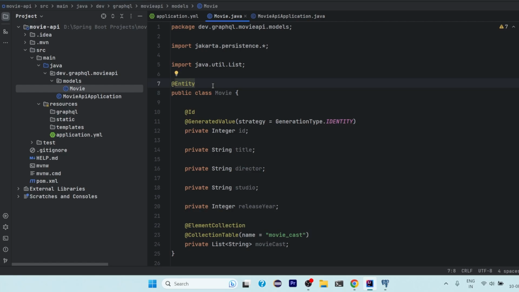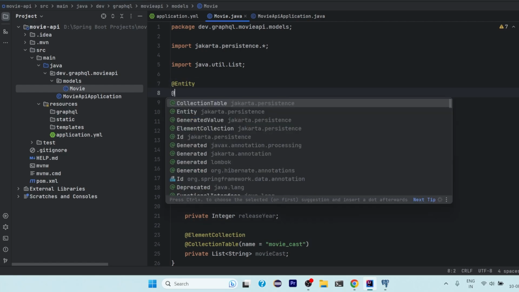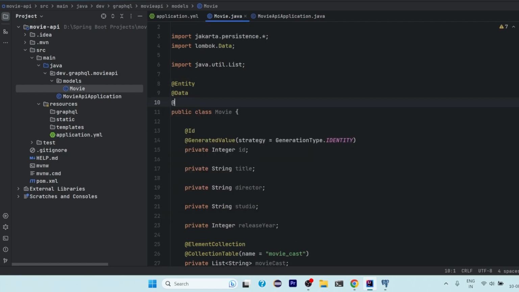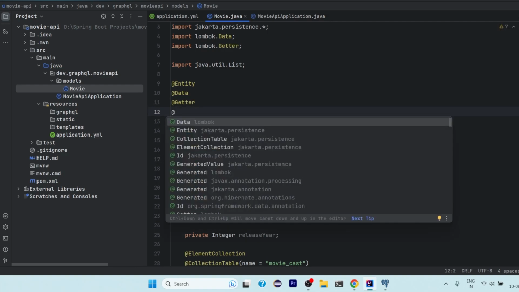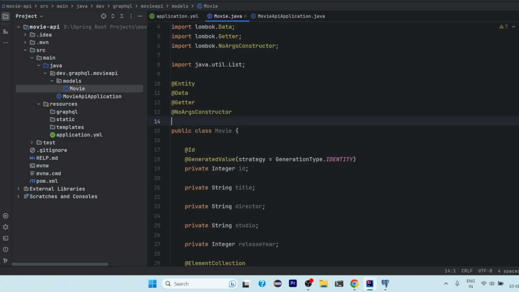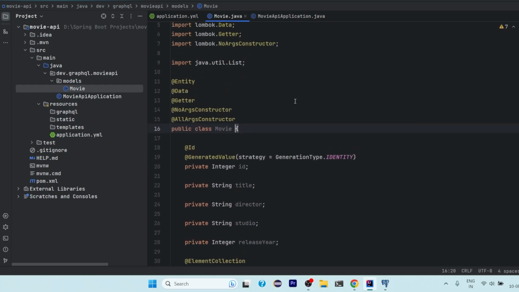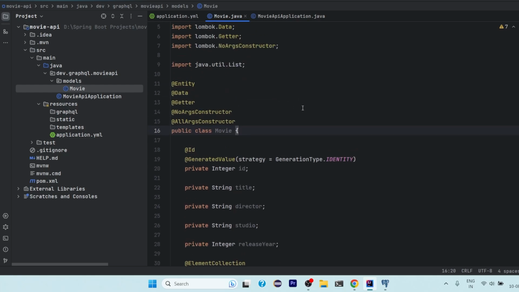Now we need setters and getters. So basically first we will use @Data, then we will use @Getter from Lombok. All these are coming from Lombok. Then @NoArgsConstructor, and finally @AllArgsConstructor. So this much is required for us to do, right? That's the Lombok we have already put in.